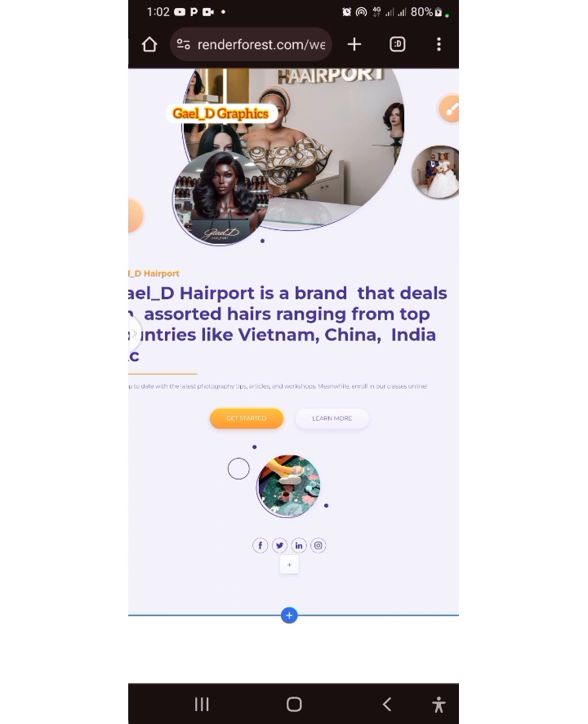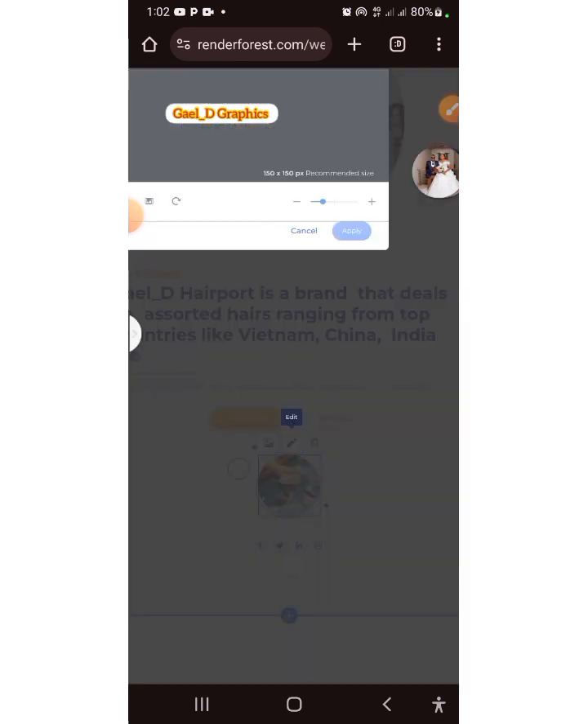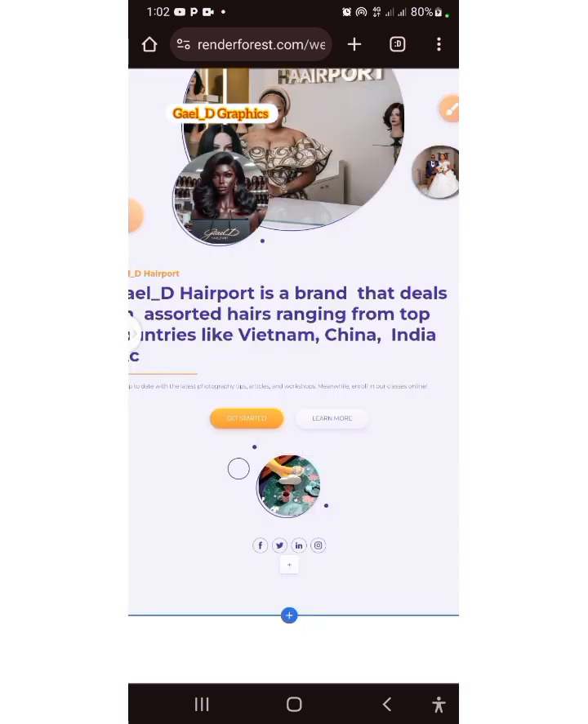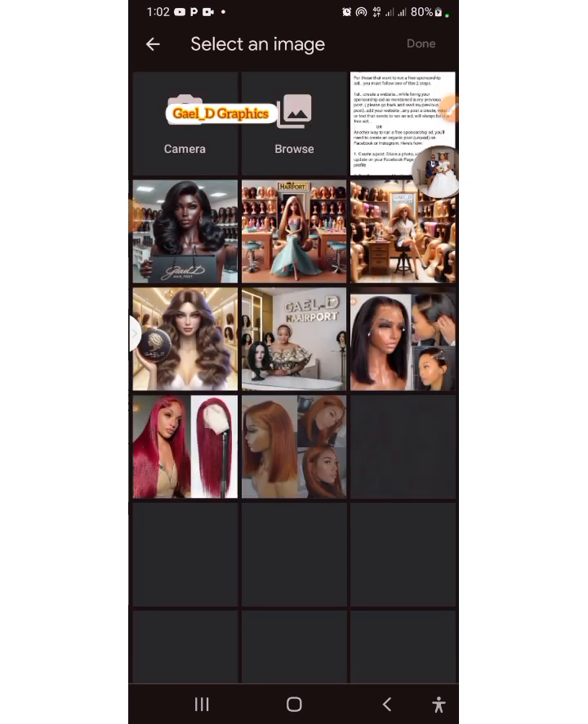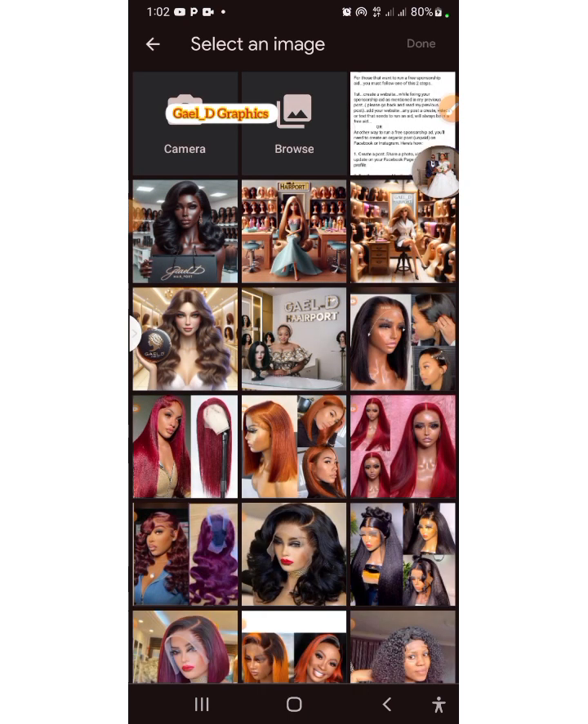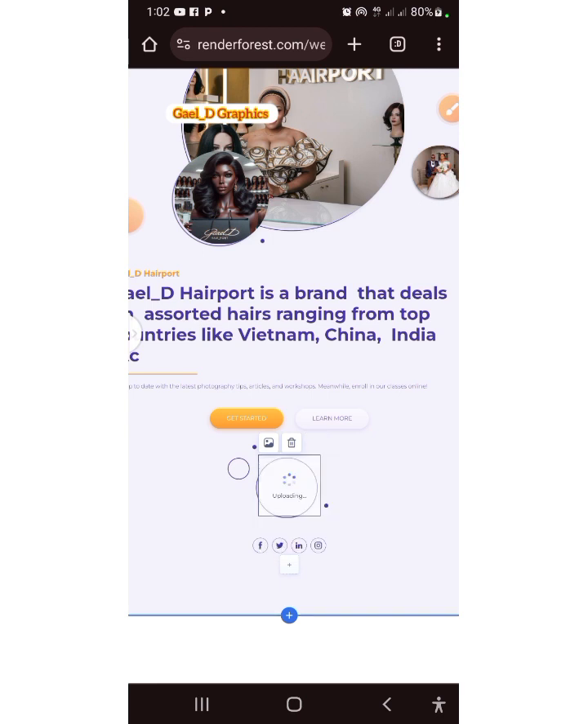So here is another image. This image should be changed because it is not something that I want. So I'm going to change this image right now. I'm going to upload a different image, an image that best describes my brand. So that is what I'm going to do. Okay, let me put one of these beautiful images here. I'm putting this. Okay, it's loading, guys.